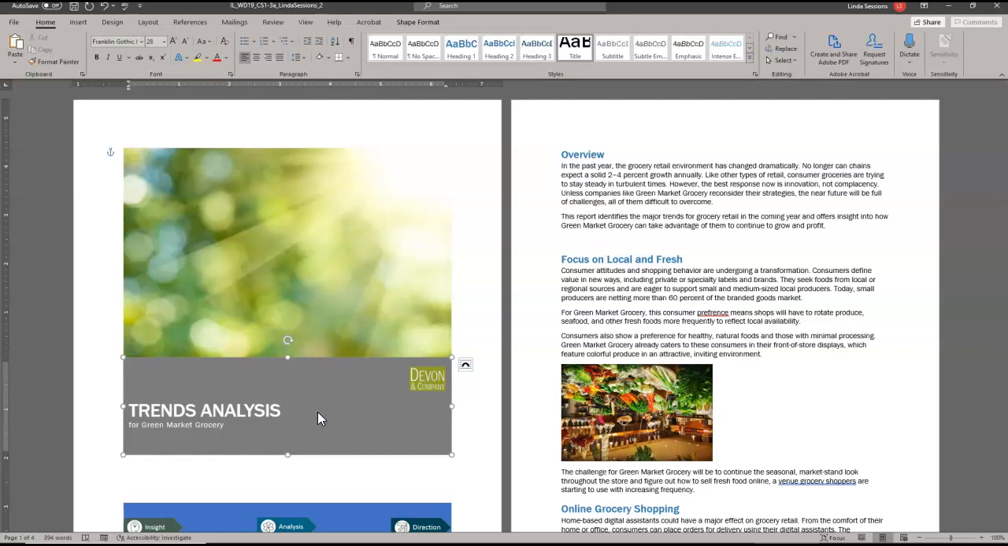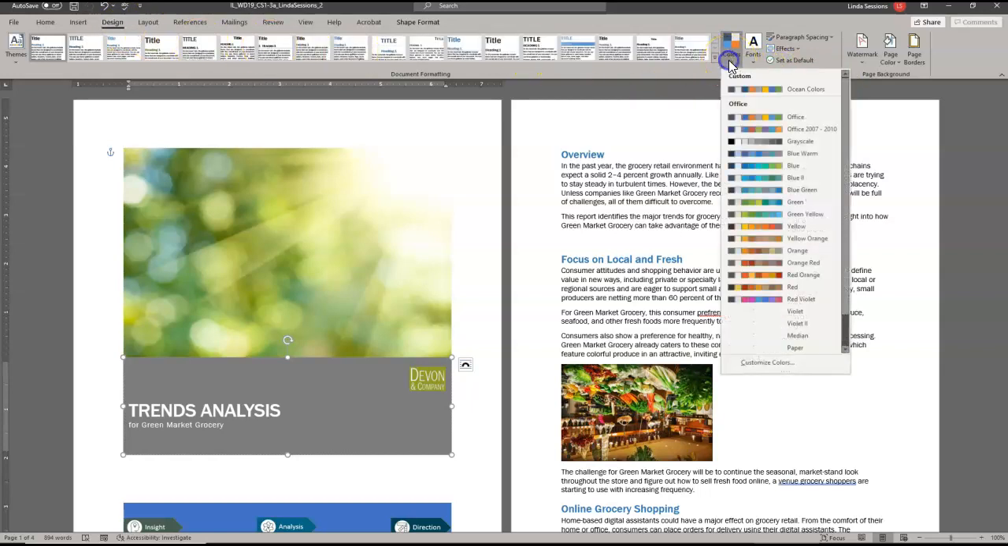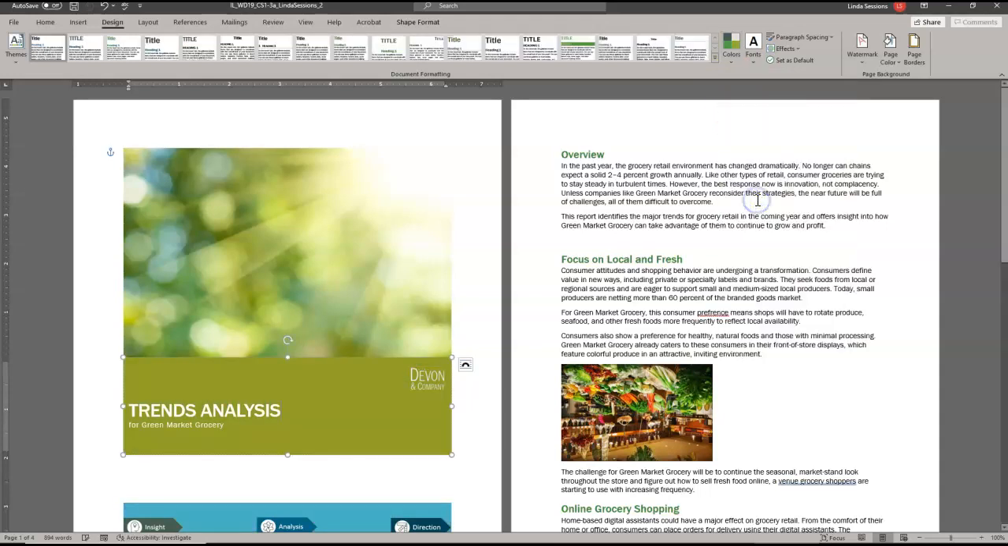We want to make our theme colors green to coordinate with our green company logo. So on the Design tab, over here we have our colors for our theme, and we are just going to come down here and select green.